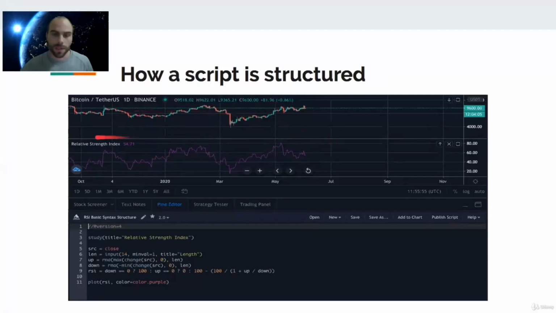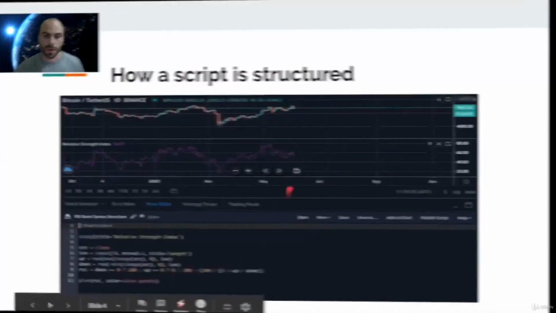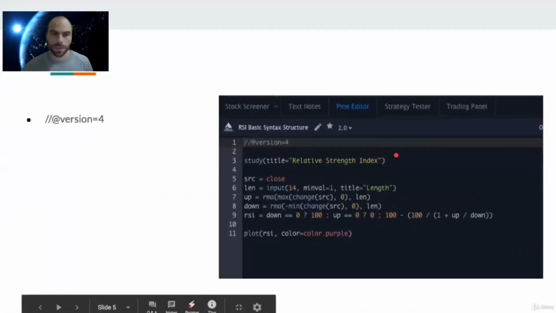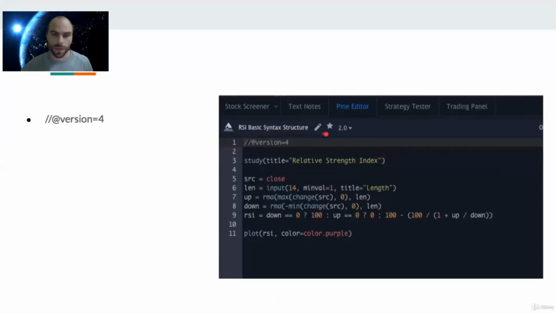Here I have the RSI script. This is the RSI. If you've never used it before, it's just an indicator, and this is the code for it. So the first line of this script is going to be like all the scripts you're going to look at. It's going to be this, //@version=4. This is actually a directive for the compiler on the back end in TradingView. You don't actually have to have it, but you should. It's just basically telling what version to use in the back end. The most recent version is number 4, so we're going to be using that.